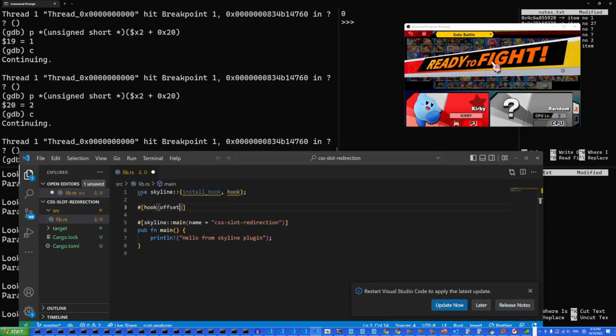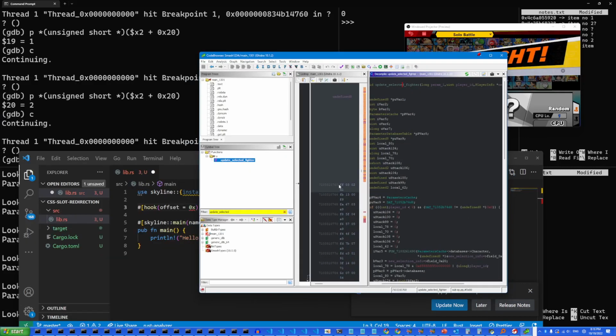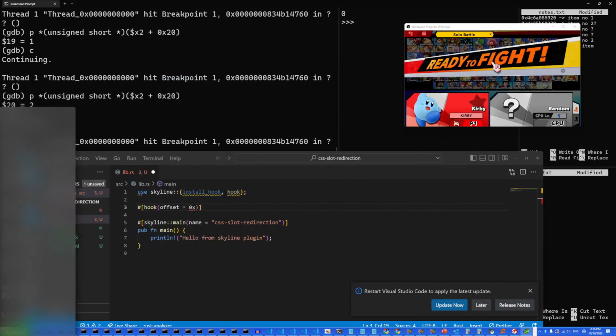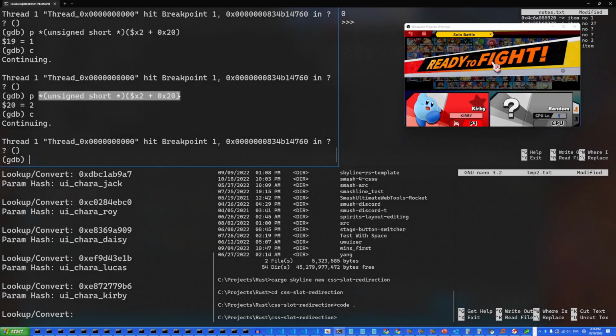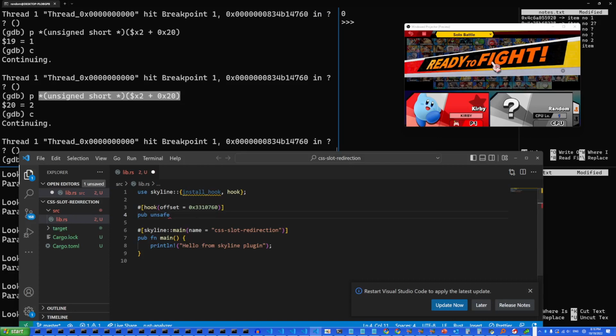Hook offset equals 0x. Then we're gonna go back here to get the offset. I'm gonna copy where you broke at. And then boom. Then we go public unsafe. We're gonna type unsafe, by the way, because we're gonna be doing pointer manipulation and dereferencing, just like we did here. The public unsafe function, and then we can call it update selected fighter, which is the name in GDB.